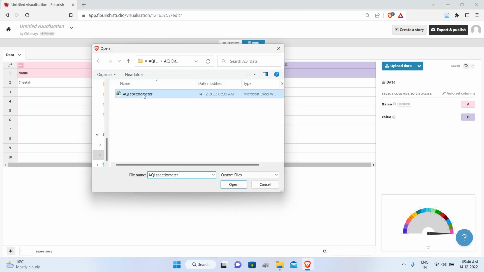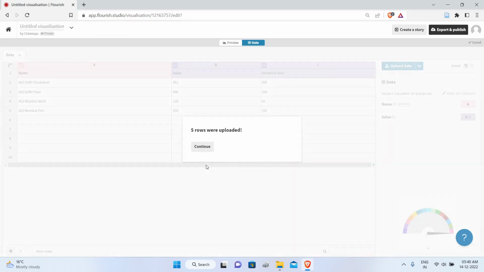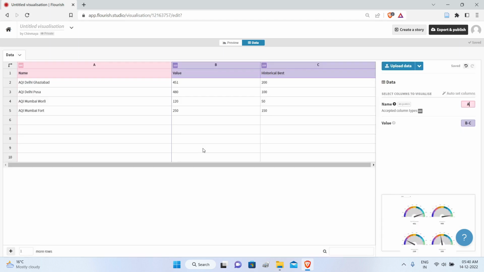So I'm going to come here and click on this file in which I had saved my AQI data and I'm going to import that data. It comes back and tells me that 5 rows have been uploaded. As you can see, it has correctly identified the label column as the name of the station in different cities, and it has correctly also identified the value columns.